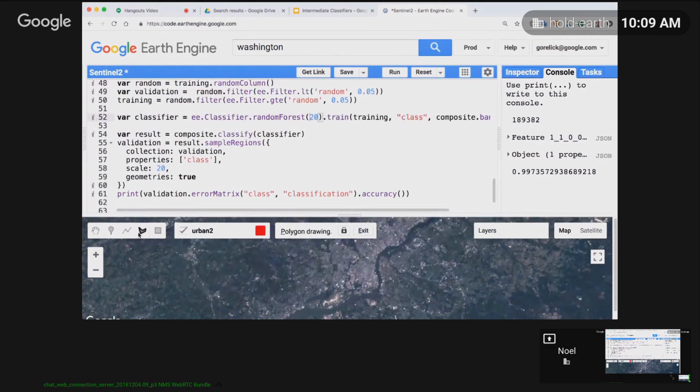And now drop some polygons. And you can make these relatively small because you don't need nearly as much data. Although even this data is going to be a little more homogeneous than you might like.